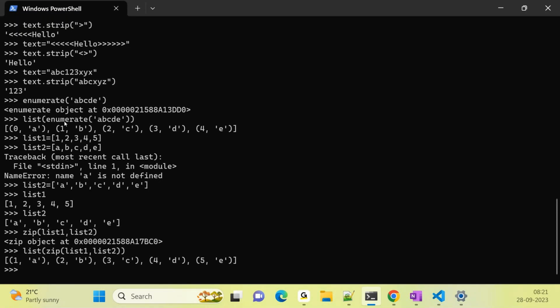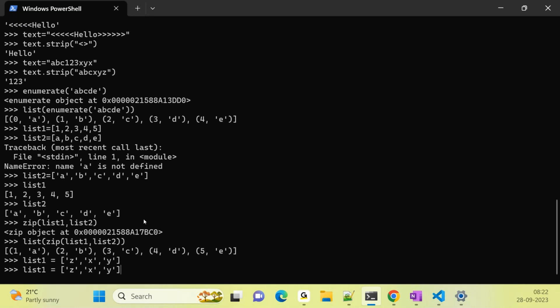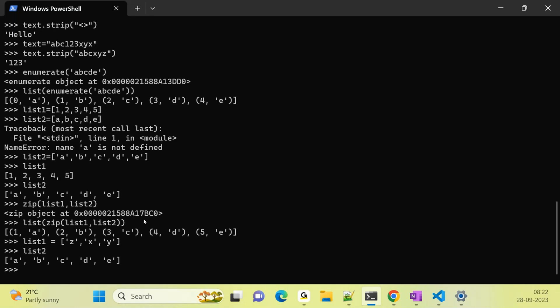Here in enumerate, it automatically adds an index; the first item of the tuple starts from 0. But here, zip combines two different lists. For example, if my list 1 is like this, I just have 3 elements, but in list 2 we have 5 elements. So let me show list 2 also. List 2 is like this, and list 1 is X and Y.